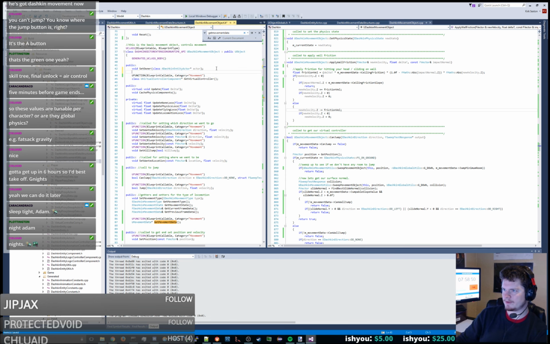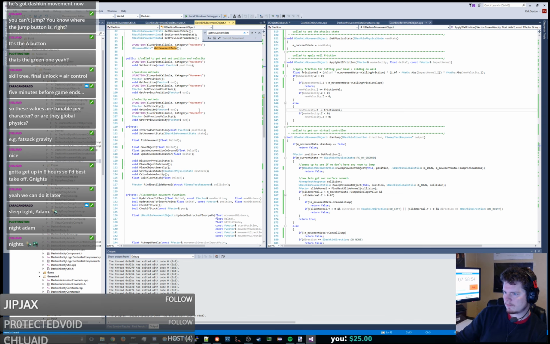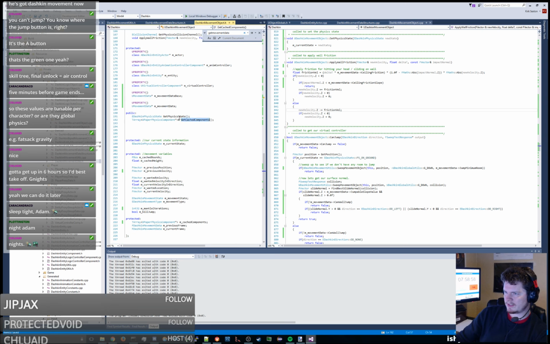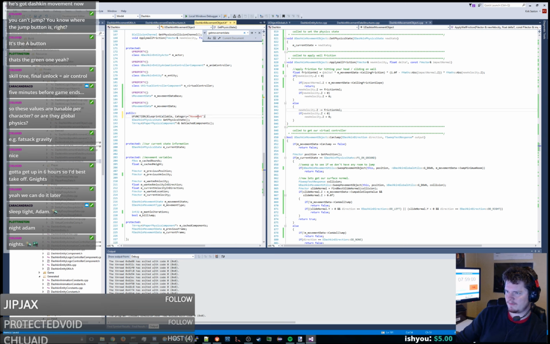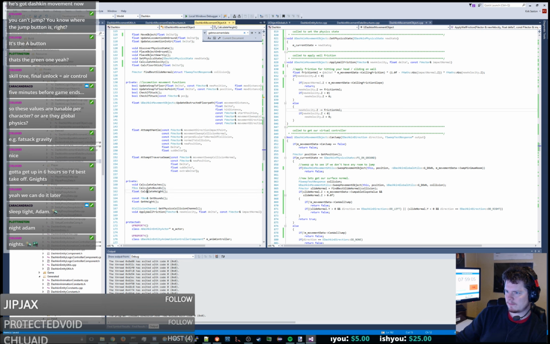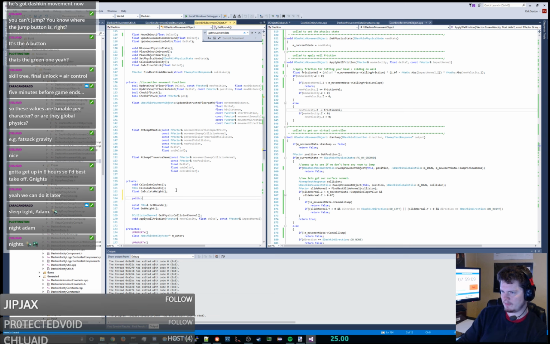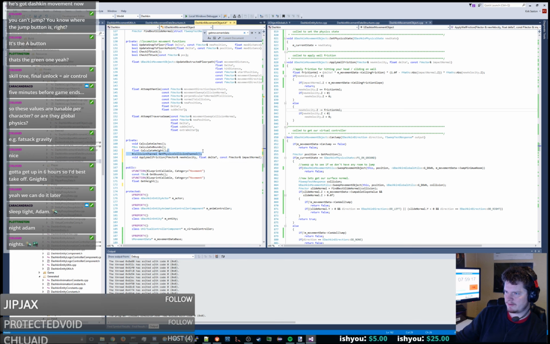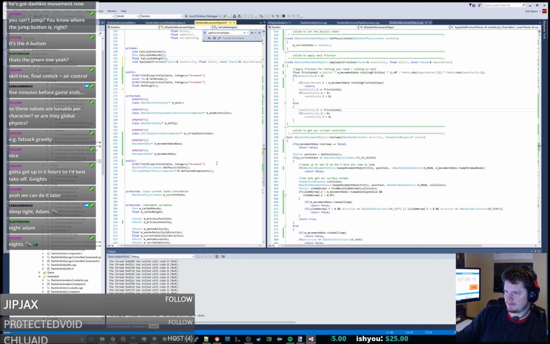Okay, we can totally do that as well. Get cache components, get physics state. Get physics state I could see as something we could call. Get bounds and get height is also something we might want. Get collision physics channel, yeah, we might want that too.